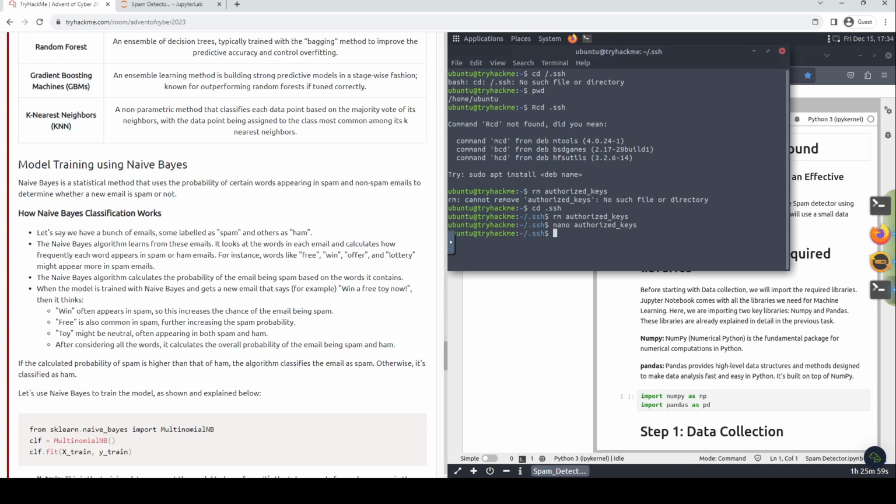The naive Bayes algorithm learns from these emails. It looks at the words in each email and calculates how frequently each word appears in spam or ham emails. For instance, words like free, win, offer, and lottery might appear more in spam emails. The naive Bayes algorithm calculates the probability of the email being spam based on the words it contains. Fair enough.